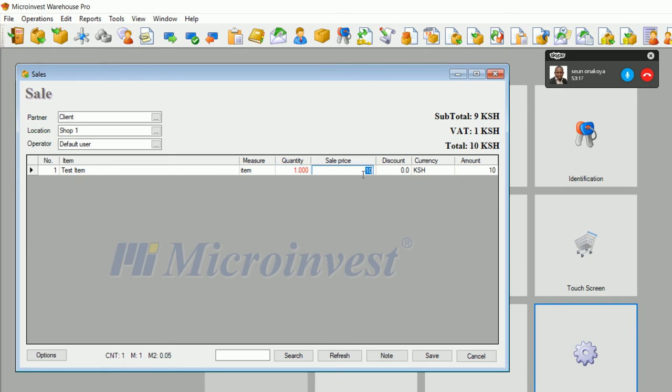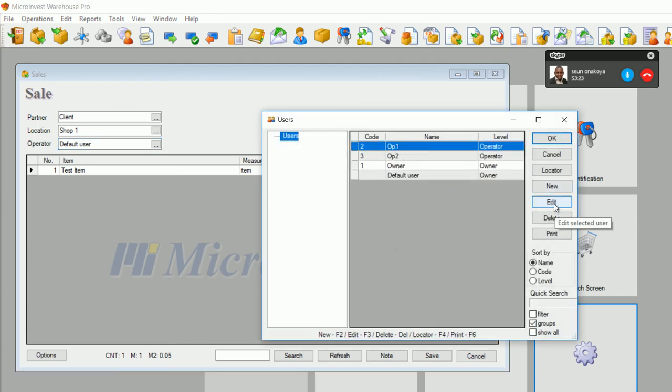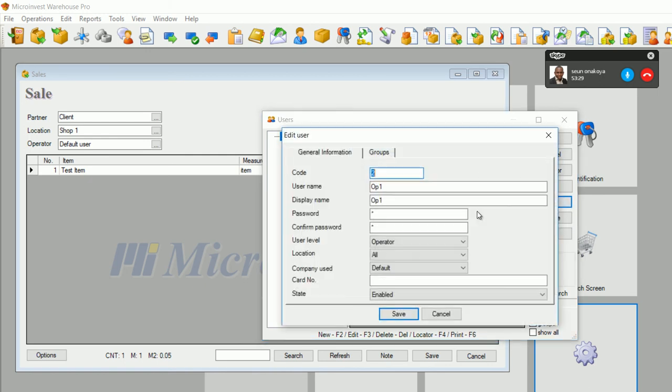So it can be divided. Each user, for example an operator, can be combined with some location. For example, here we see that for operator 1 the location is all, and we can choose only shop 1. So operator 1 can work only with shop 1.